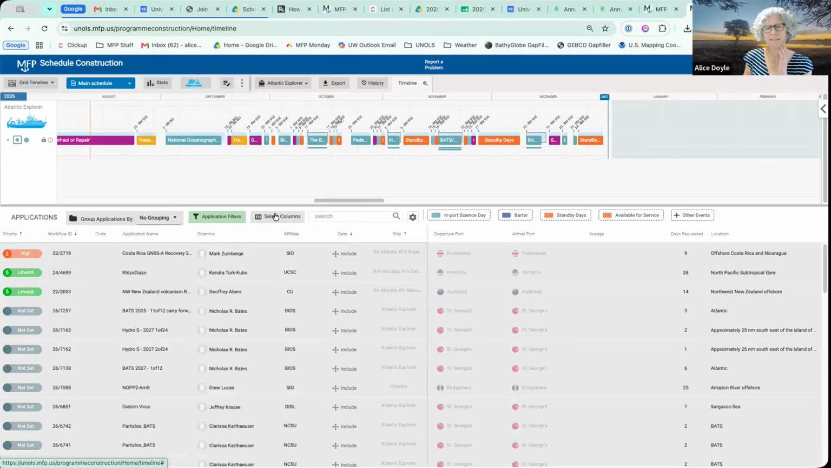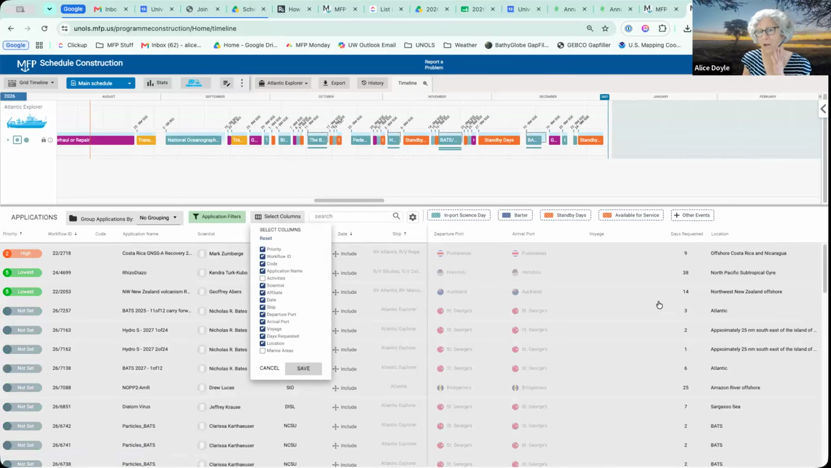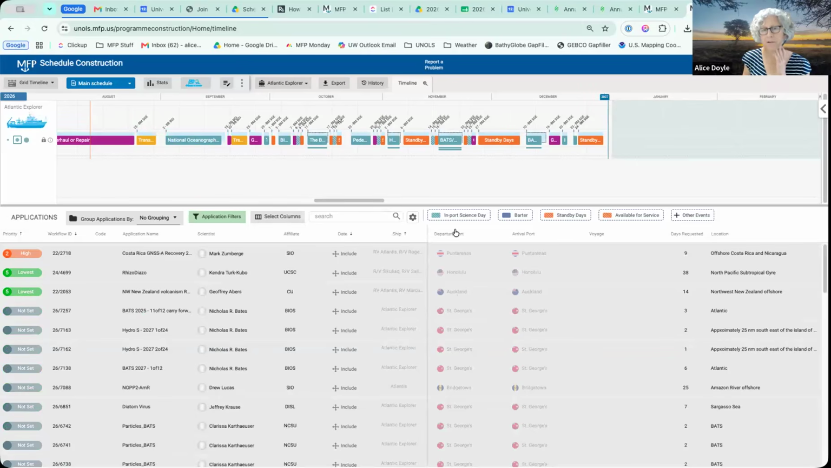And then this is another select column. So if you don't want to see all this stuff, you don't have to. But on the left side here, you can see these are the ships that were requested, ports that were requested, and then days, yada, yada, yada, location. So one other button I really wanted to point out here is this settings button here.